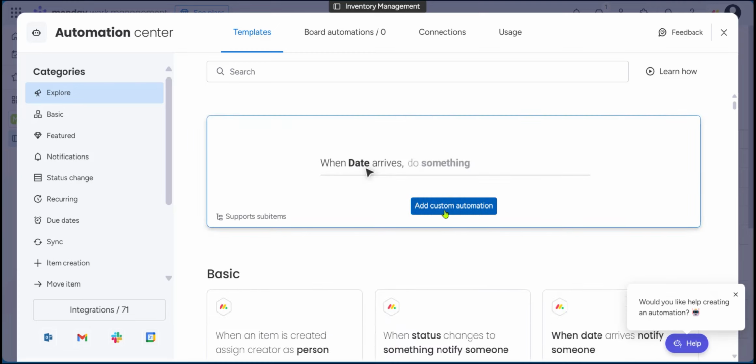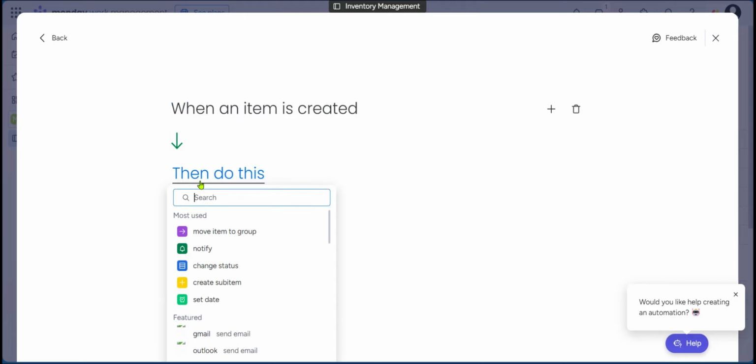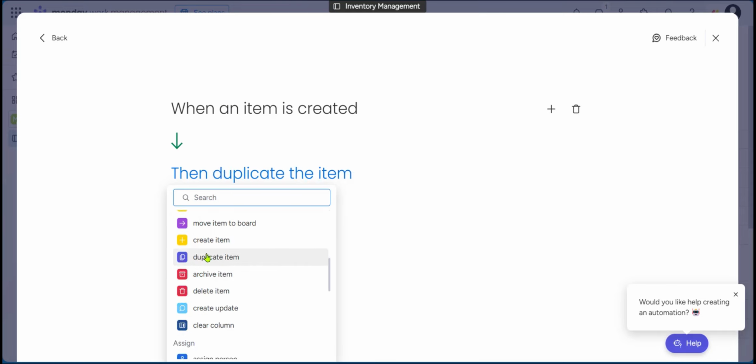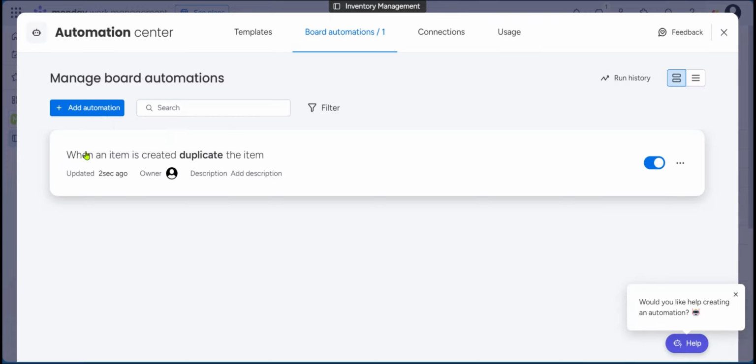So we're going to say add a custom automation. And when we click on the first one, it says when this happens. So we're going to click on item created, then do this. So we're going to choose what we want Monday.com to do when a new item is created. So let's say we want to duplicate the item just to show you what we're doing. So it says when an item is created, then duplicate the item. We're going to click on create automation, and you can see this automation has been registered to our automation list.